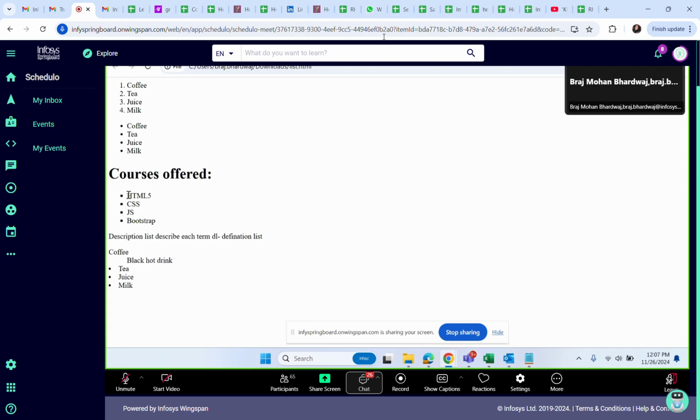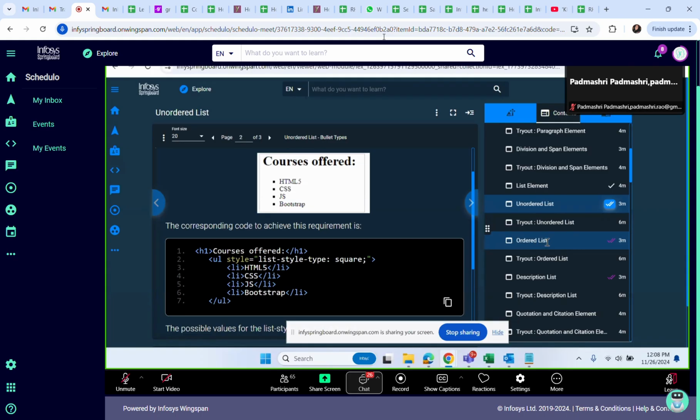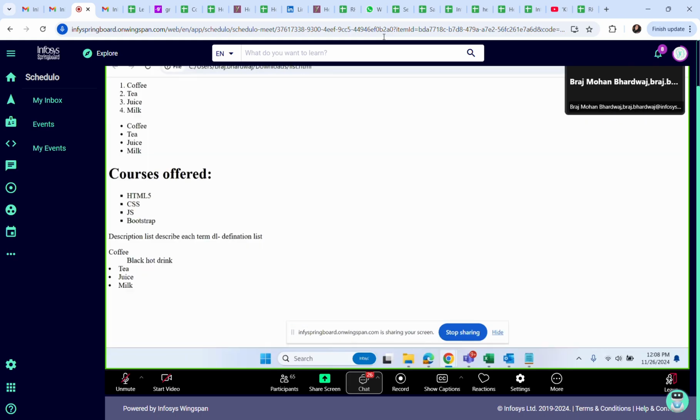Okay, so you can see, once I have reloaded the page, we are getting the HTML5, CSS, Java, Bootstrap as square bullet points. So this will help you to do much more styling according to your requirement. Similarly, you can do it for the ordered list as well.